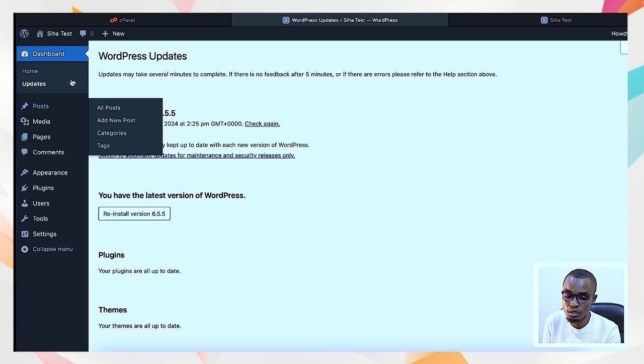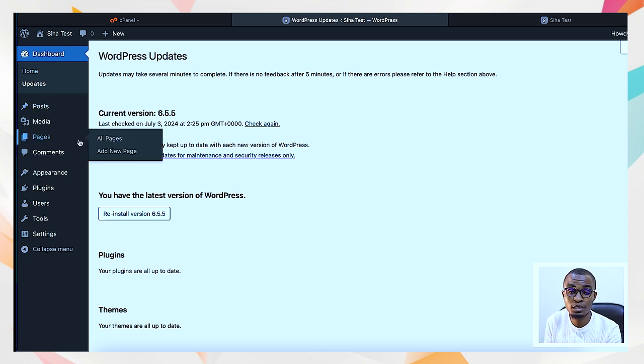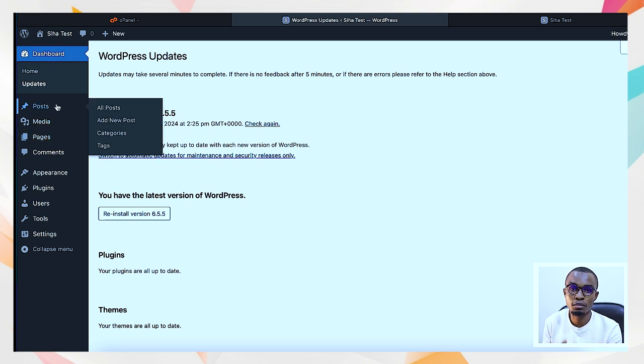So you should always be cautious. When you come here to updates, always know what you're updating, because if you don't update, you are running a risk of site hacking, security issues on your website, because that is how hackers penetrate your sites. You need to always be up to date so that you can fix the bugs and those security issues.